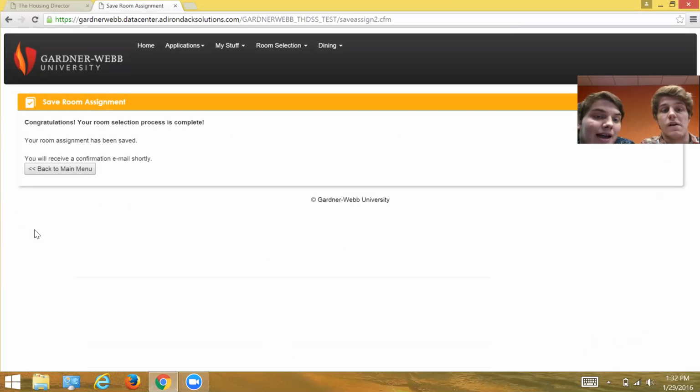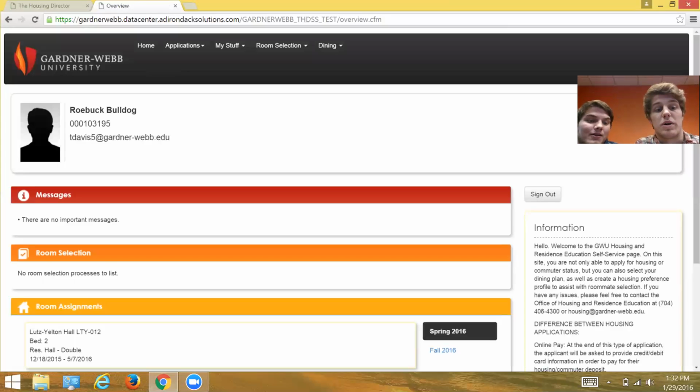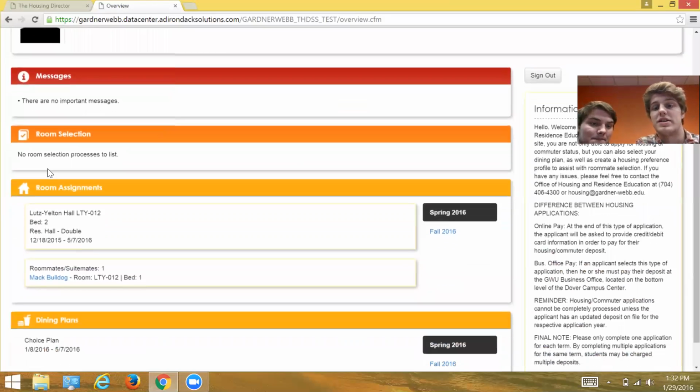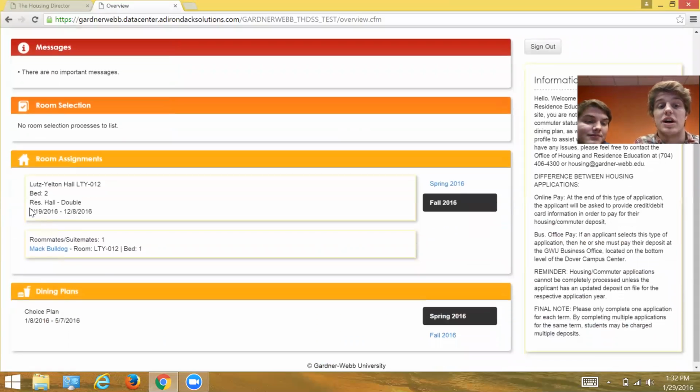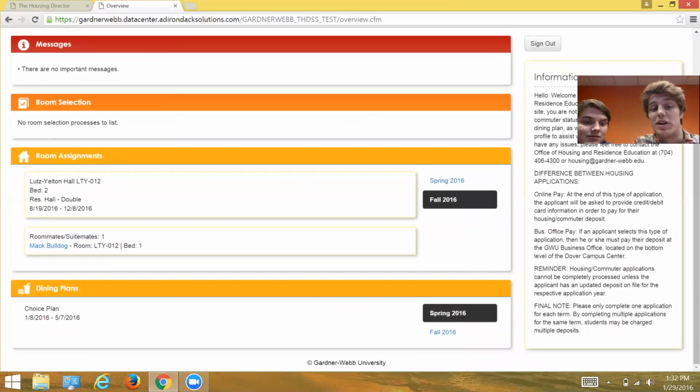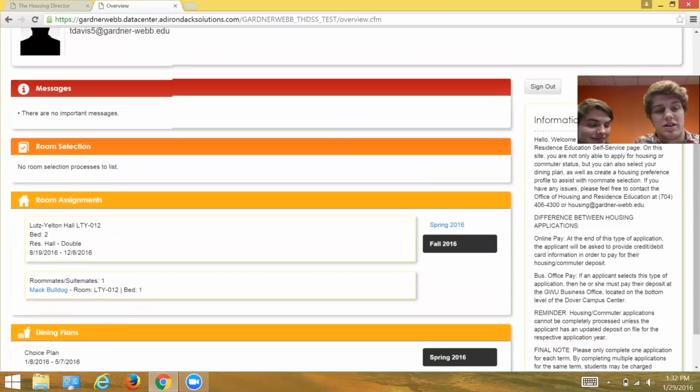So now we're going to go back home. Now we're going to scroll down into the room assignments. As you can see, the highlighted is the spring 2016. We're going to click on the fall 2016, and you can see that you have gotten your room in the Lutz, and in the 012. Roebuck is now roomed with Mac the Bulldog, his twin brother. Hey, you're my twin brother.